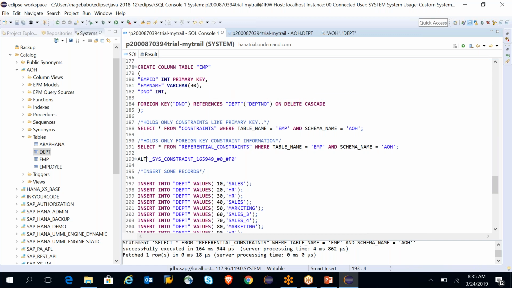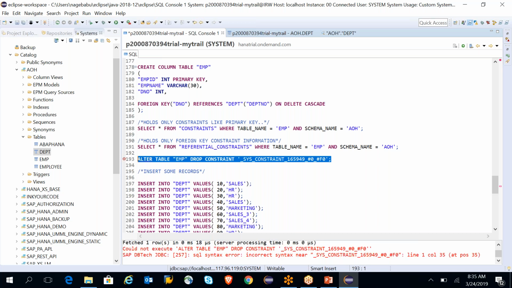So what I will do is alter table. How will I drop it? First I need to mention the table name, drop constraint. This is how you can drop the constraint on that particular table. Okay, so let me execute this. Syntax error. Let me check the syntax. Alter table, employee name, drop constraint, and it should be in double quotes. Sorry.